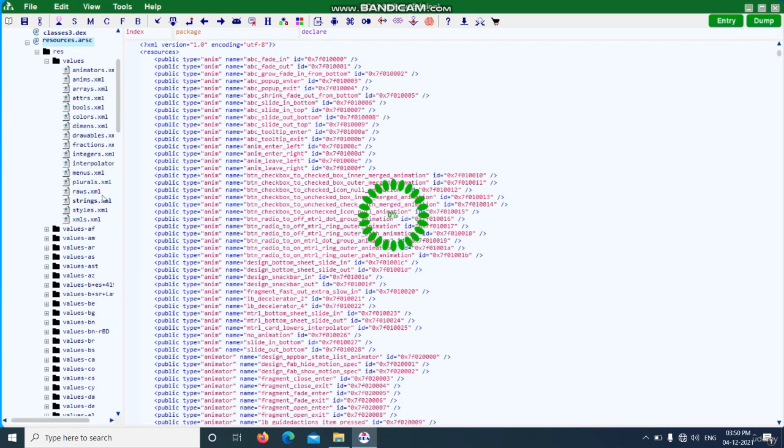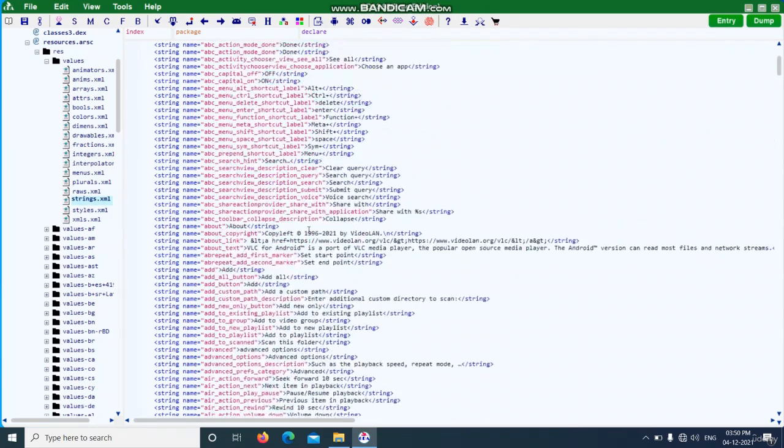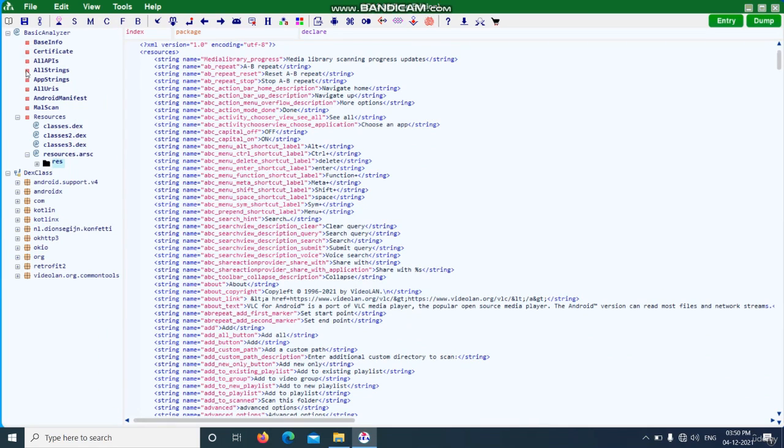If you look at the strings, this will show you the defined strings. So this is the basic walkthrough of our GDA tool.